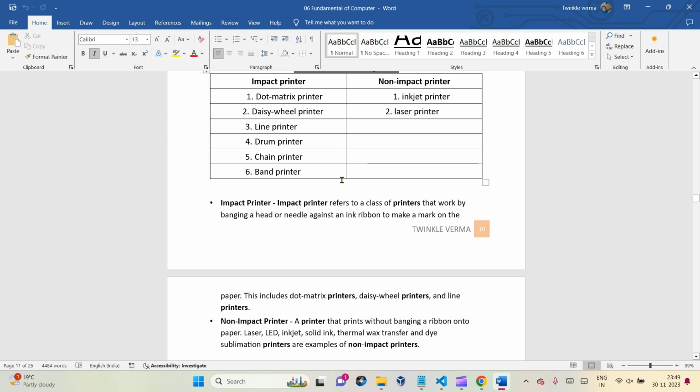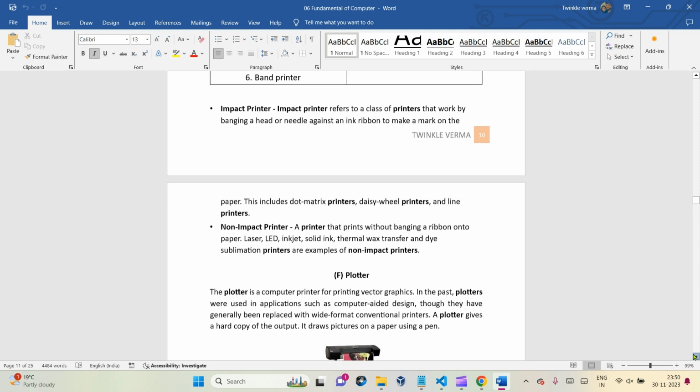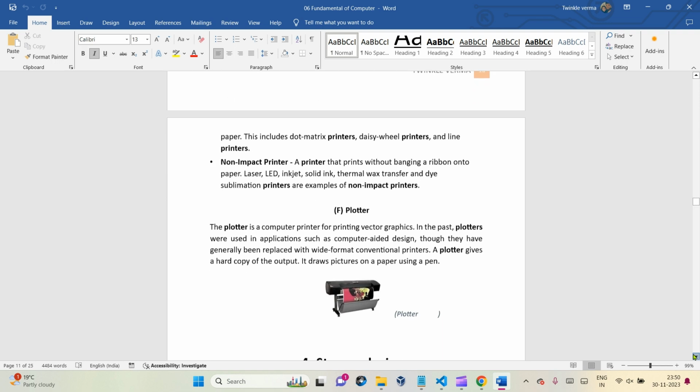This is a little bit old kind of printer, where you can't give the instruction from your laptop. You don't need to connect. It works manually, you need to do it yourself. This is the impact printer. Non-impact printers work without banging a ribbon onto paper. Laser, LED, inkjet, solid ink, thermal wax transfer and dye sublimation printers are examples of non-impact printers. With these, you can give the instruction from your laptop, from your system. This will take your command and give you output.